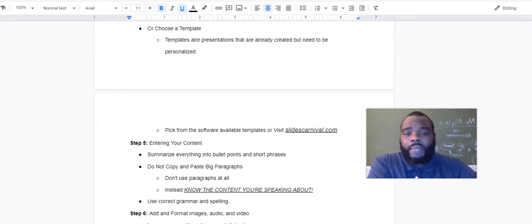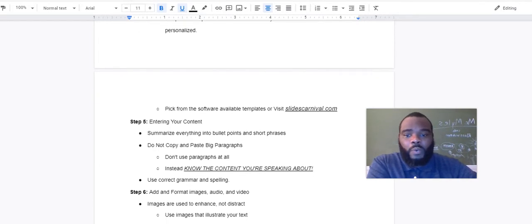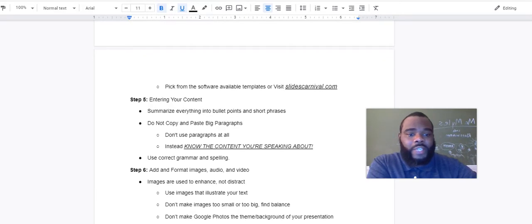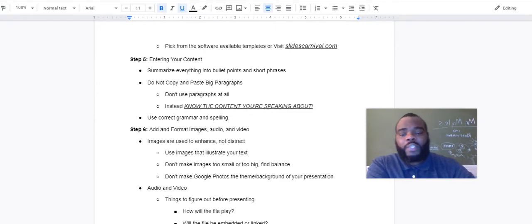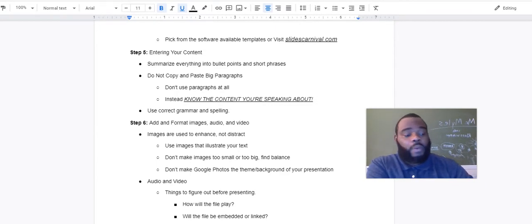So moving on to step 5. Step 5 is where we put the rubber to the road and we start entering our content. And basically, for whatever type of presentation we're creating, we want to make sure that we summarize everything into bullet points and short phrases. All right, so no longer will we just copy and paste these long paragraphs. No longer will we do that. Summarize everything into bullet points and short phrases.